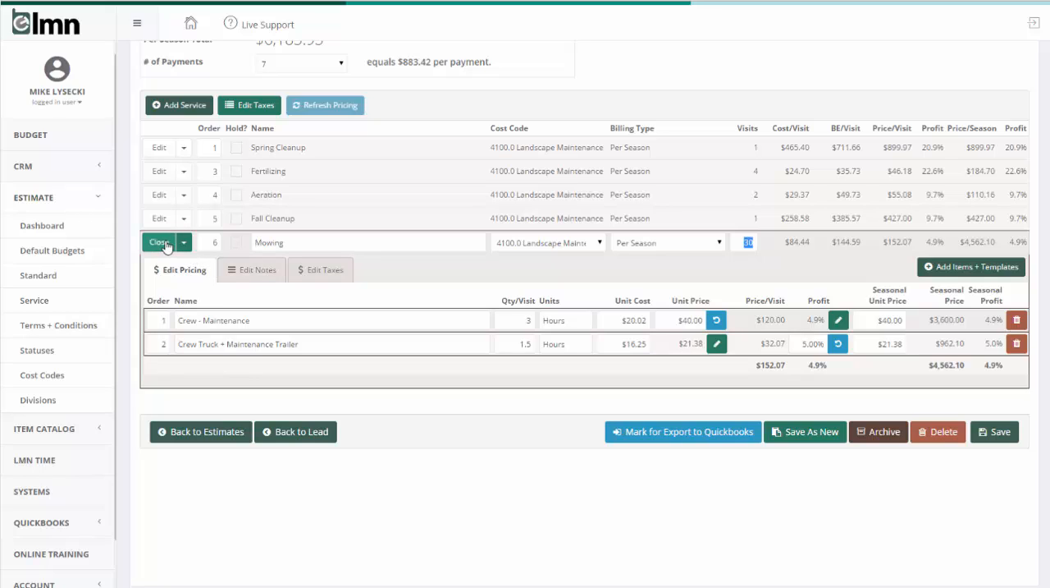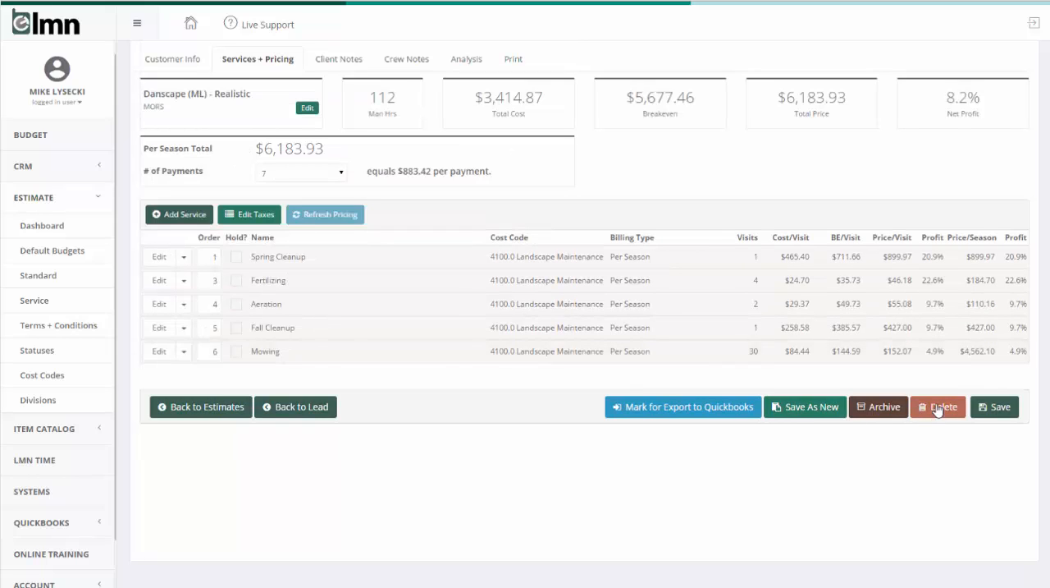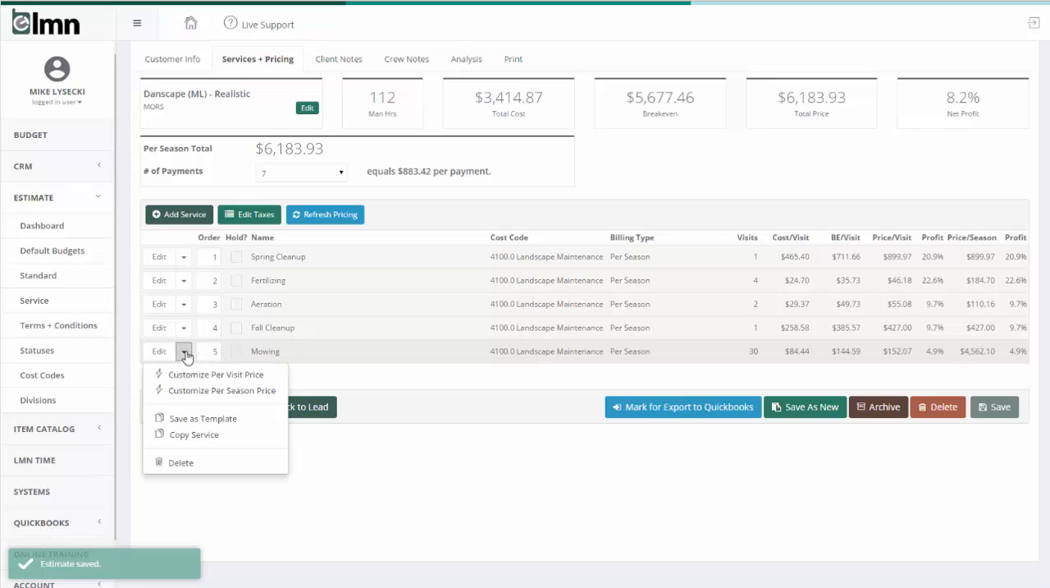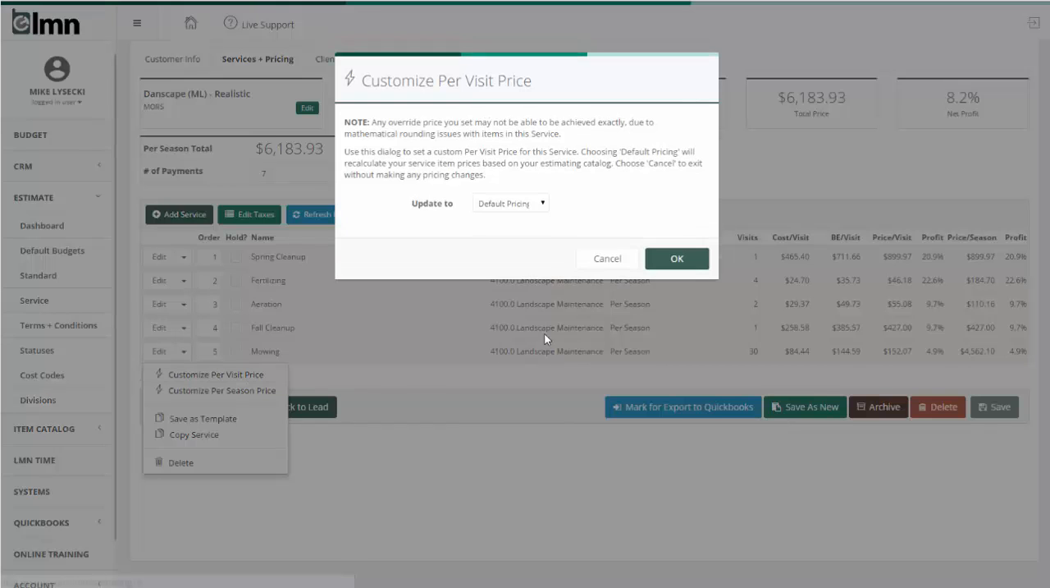Once I've finished editing that, I can go close. I might recommend you save it after you close just to save your changes. And now what I can do actually is drop down this arrow beside mowing and choose things like customize per visit price. So right now I have a very odd number, $152.07. Maybe you want to just make it an even $160.